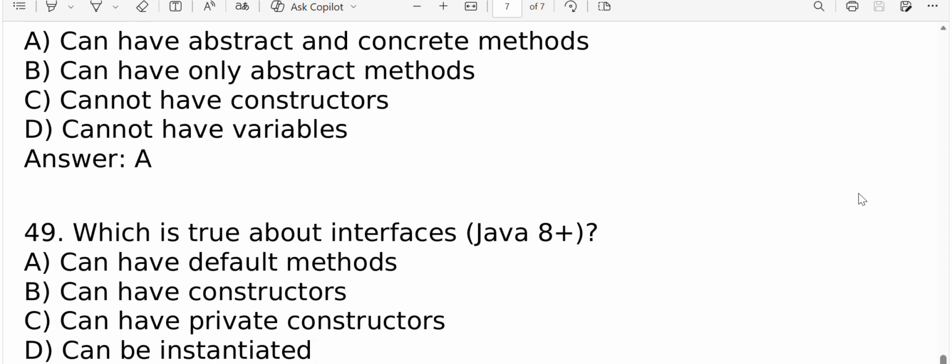Moving to question number 49, which is true about interfaces? Can have default methods, can have constructor, can have private constructor, can be initiated. So the correct answer is can have default methods.